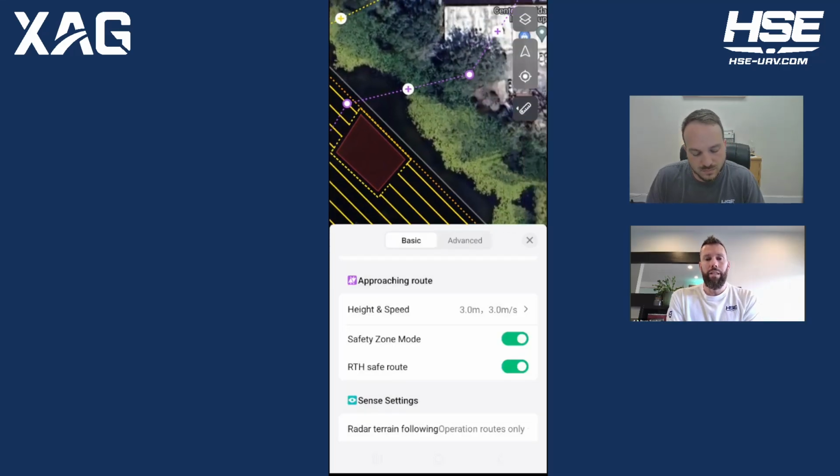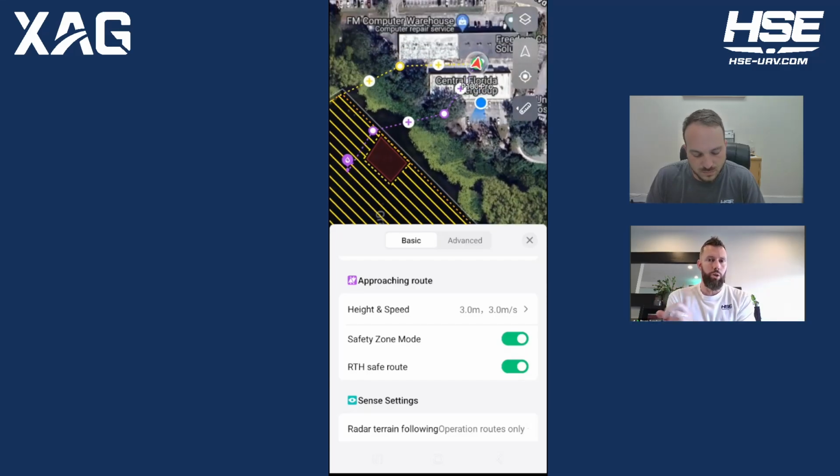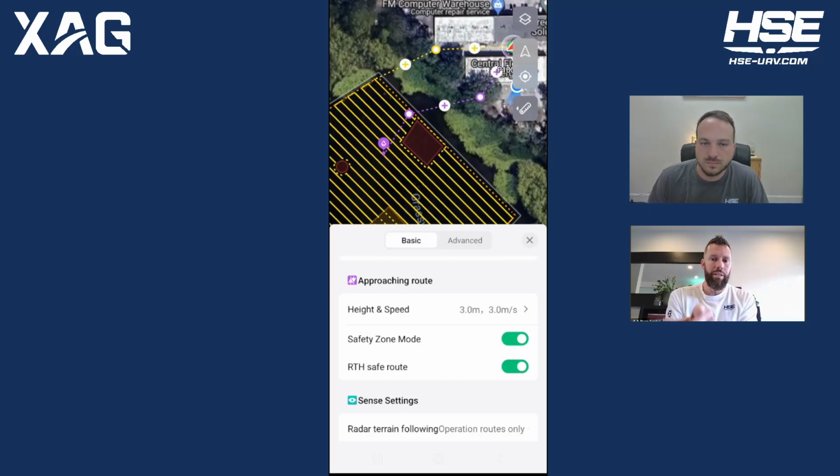If we didn't have this before, say that you had to use your original entry and exit point. If you didn't have this other option, the RTH safe route, then it would have run out at that little purple dot and gone to your top corner there where the yellow line starts, and then flown back, which loses some efficiency because now it's leaving the field, going up to that corner, and then coming back out. So just a big efficiency gain.